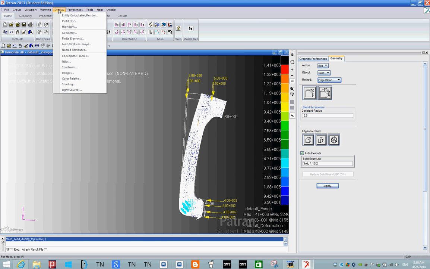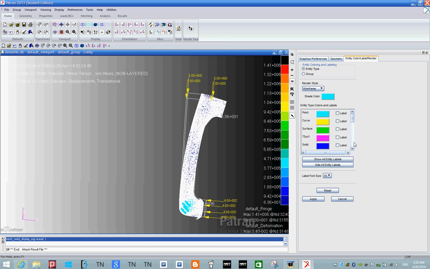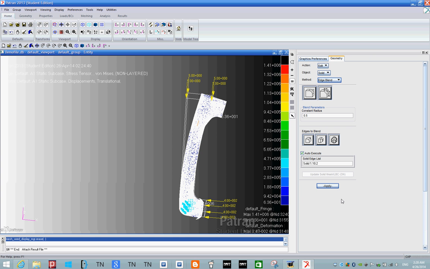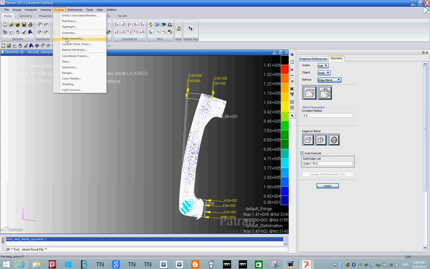Oh, one other useful thing. Notice these forces, they can sometimes be in the way if you're trying to take a good screenshot showing how the part bent, and you don't care about the forces. You can go to Entity Color Label Render. Oh no, I'm sorry. That's for what solid number and what edge number you have, which is useful if you want to find a particular edge. You could turn that on and see what the edge name is. But for the forces, they are under Display, Loads, BCs, Elements, and Props.